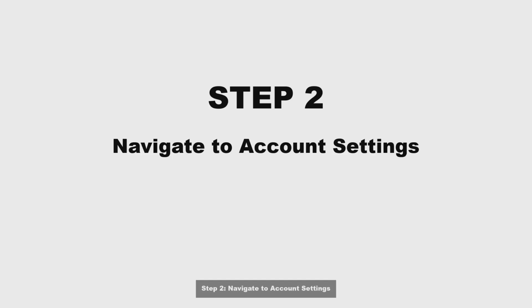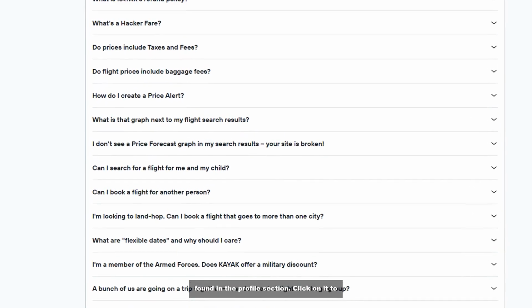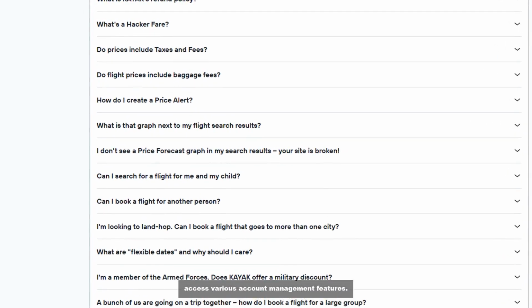Step 2. Navigate to Account Settings. Look for the Account Settings option, usually found in the Profile section. Click on it to access various account management features.